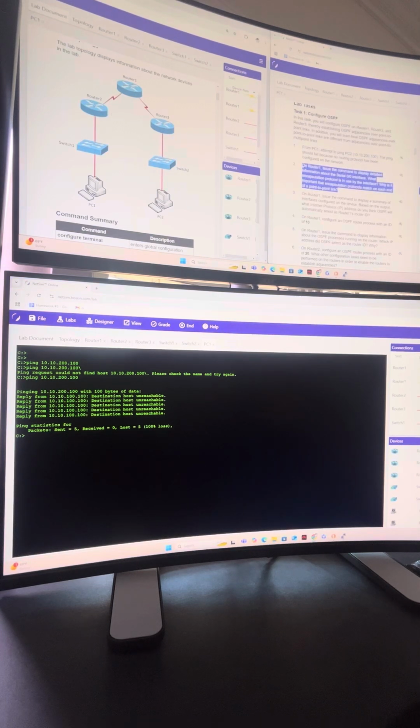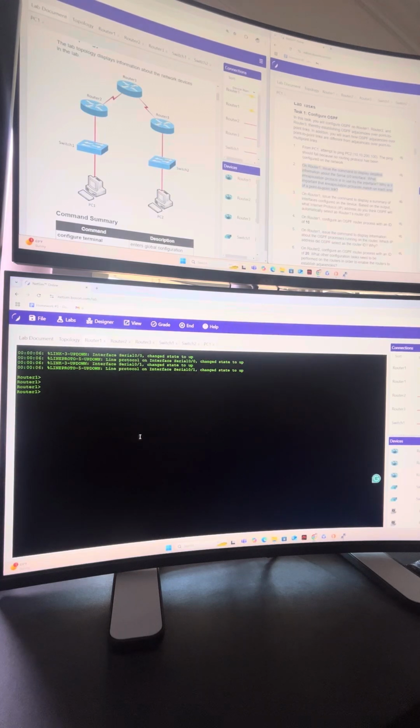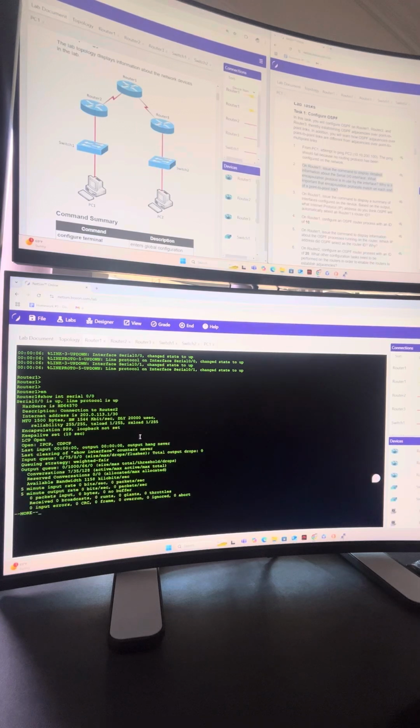So number 2, it says on router 1, issue the command to display detailed information about the serial 0/0 interface. What encapsulation protocol is in use by the interface? Why is it important that encapsulation protocols match on each end of a point-to-point link? So if we go to router 1, and we're here now, let's do an enable and let's do a show interface serial 0/0. All right.